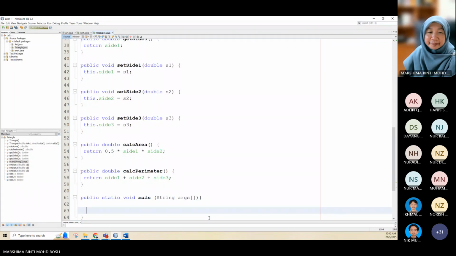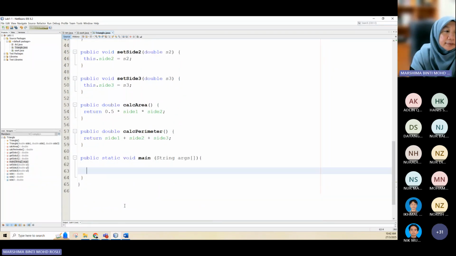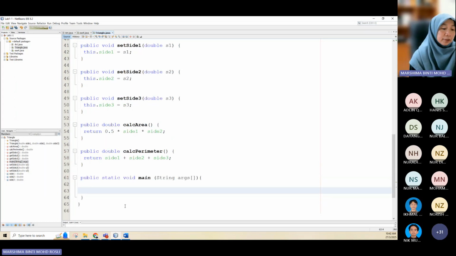Ingat dah? How to create object. Name of class. Yeah, we start with the name of the class, which is Triangle. And then what else? Triangle, let's say I use T1 lah. Triangle T1 equal to new Triangle.